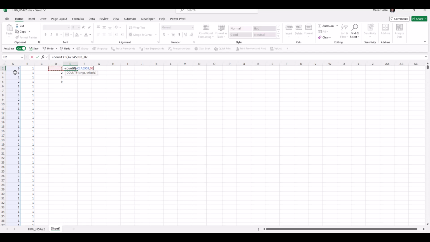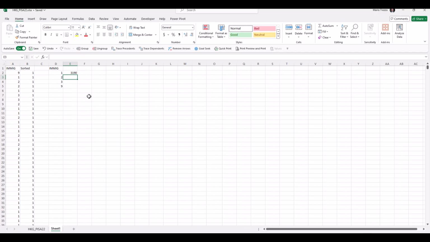So let's highlight cell D2, which has 1 in it, to tell the formula this is the number that we want you to find, and count it if you come across it. We can then close the parenthesis and press Enter. So this tells us that there are 3,190 instances of the number 1 in our data set.